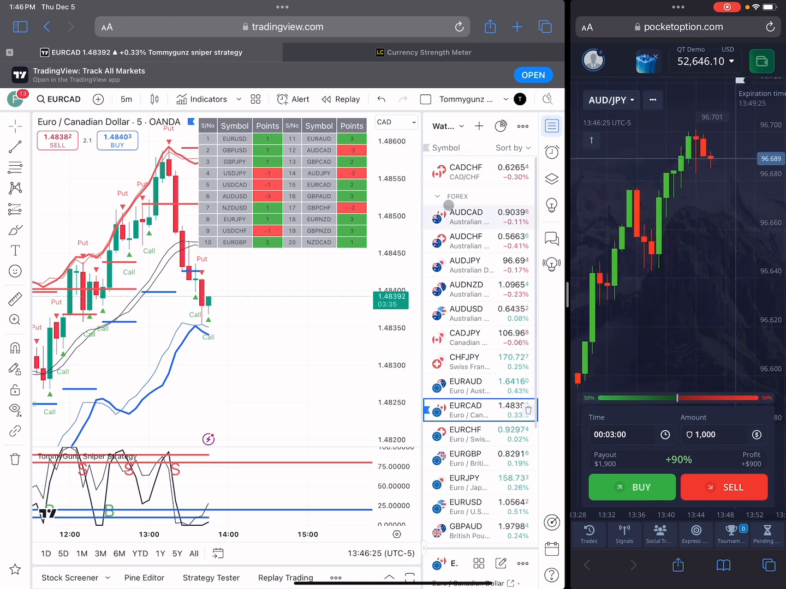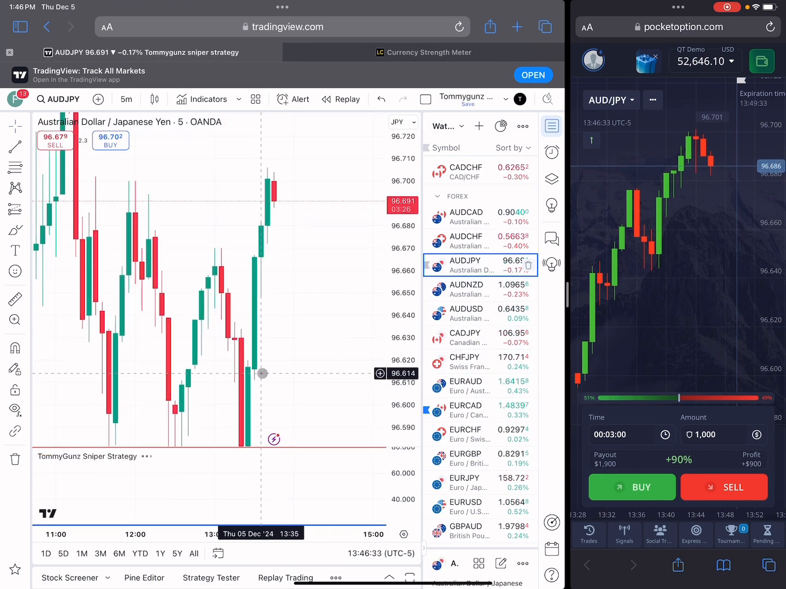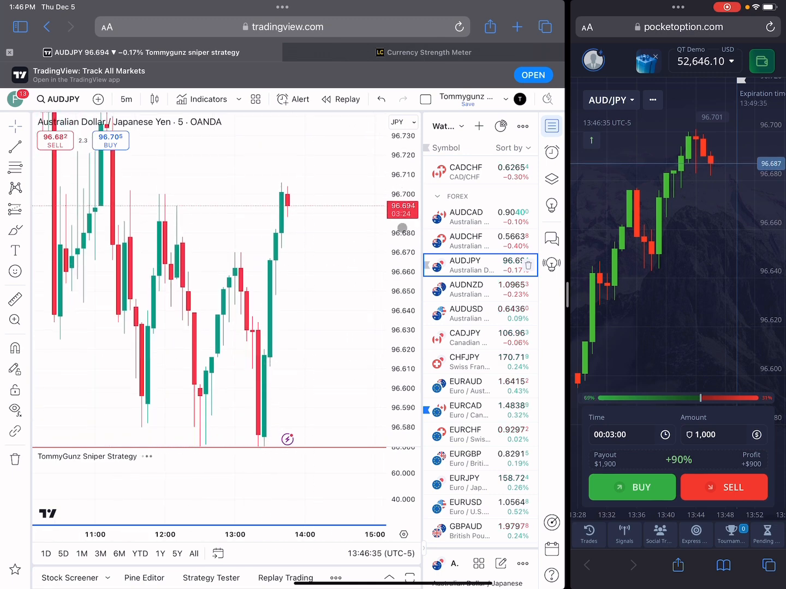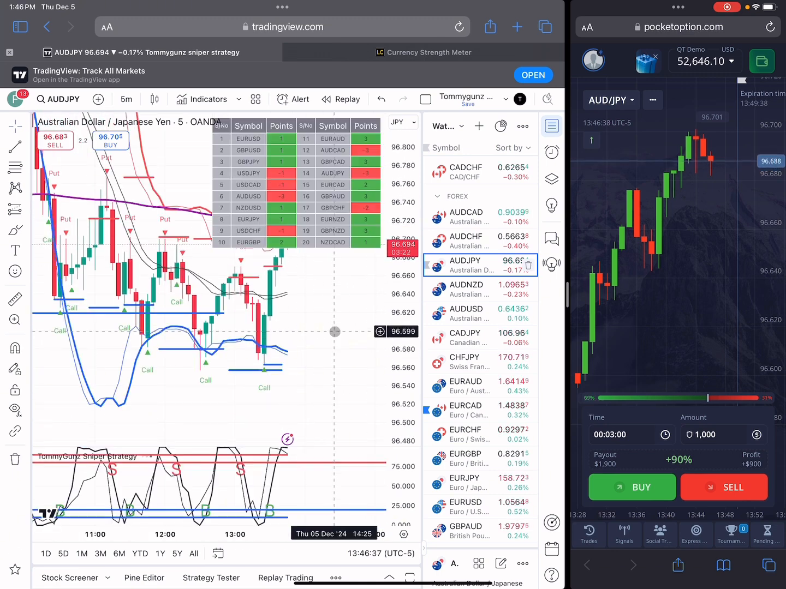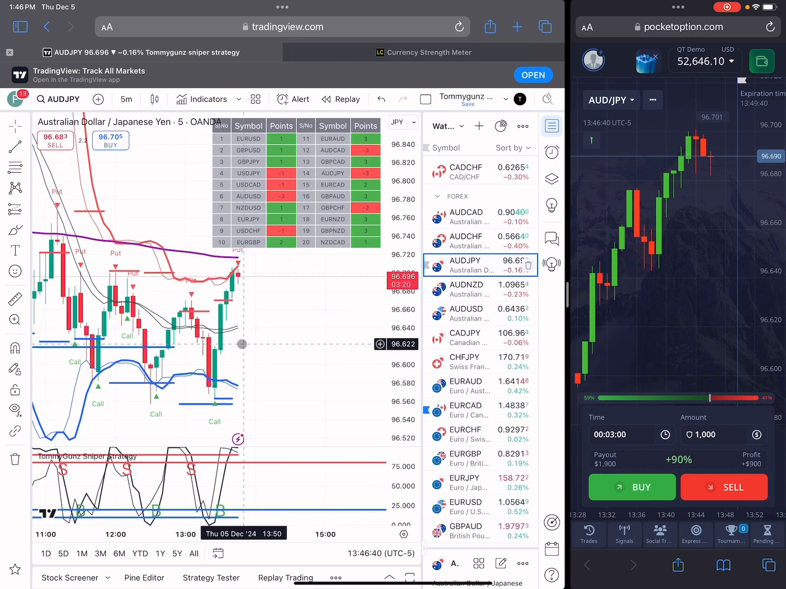That's a -3, so that should be buying. Getting ready for a sell. AUD JPY. Yep, buying like crazy. Getting ready for a sell. So now you just sit, wait for your time to go in.